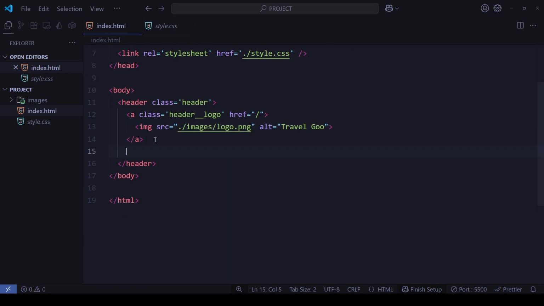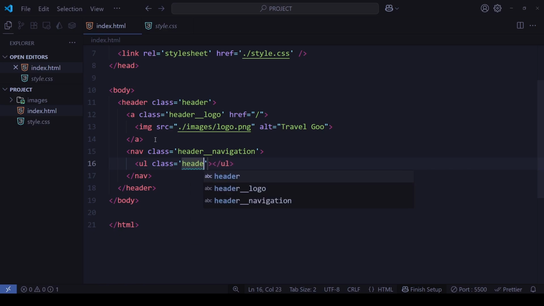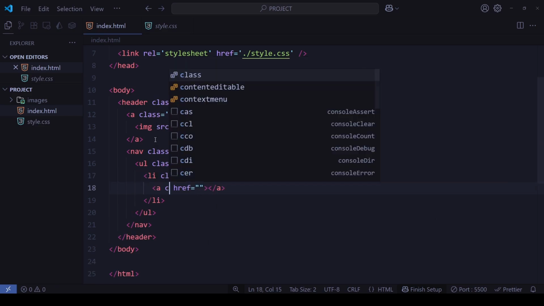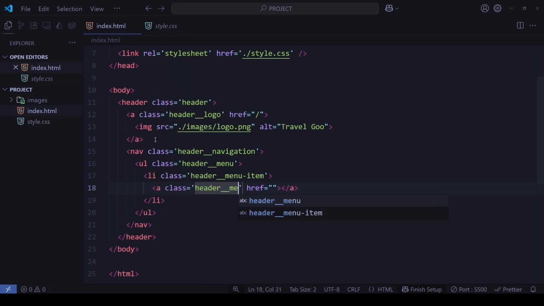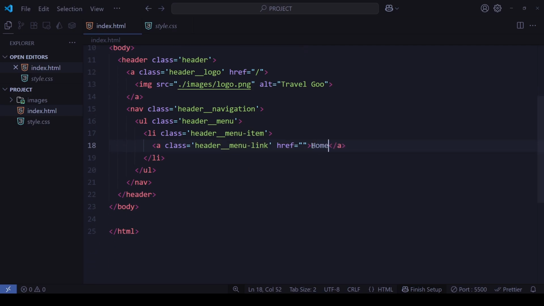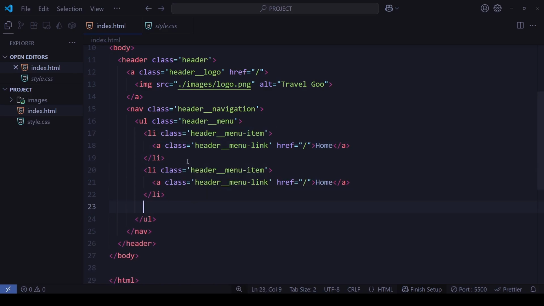Then we have our menu. So I'm going to create a nav tag. And inside of this, we have a list. Let's call it header menu. And here we have 3 items. And inside of these we have header menu link. Okay guys, this will be our home page, and let me copy and paste this 3 times.